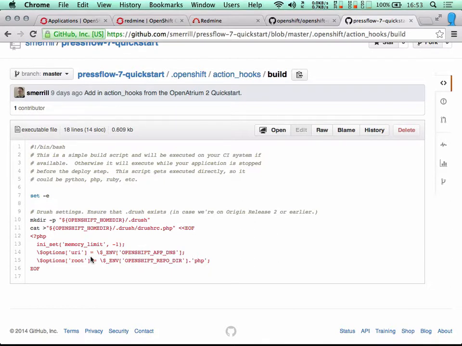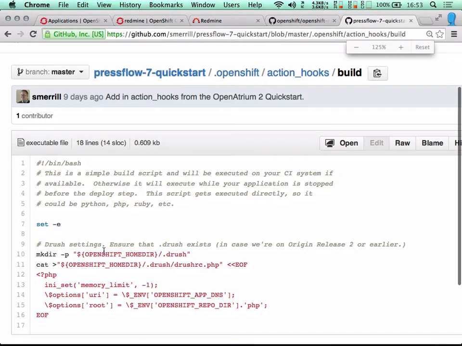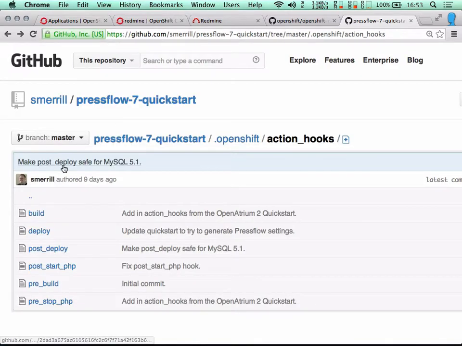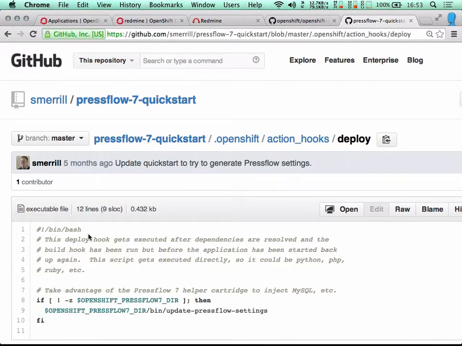And then it'll say, okay, the URI is going to be, and this is pulling from those environment variables. So this is setting the URI option to whatever our app name is, and the root will be OpenShift repo /PHP, because at least we know that's the path to Drupal root. This is what makes it so that when we SSH in, I can run drush cc all or drush sql dump or whatever I want, and that works. So there's the deploy script.